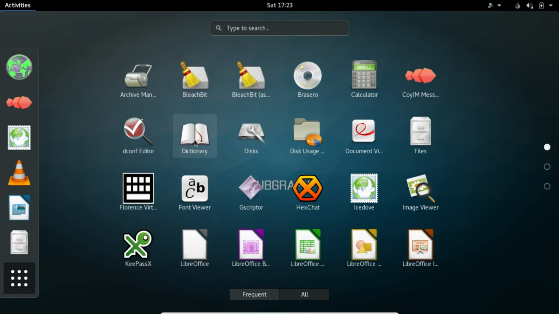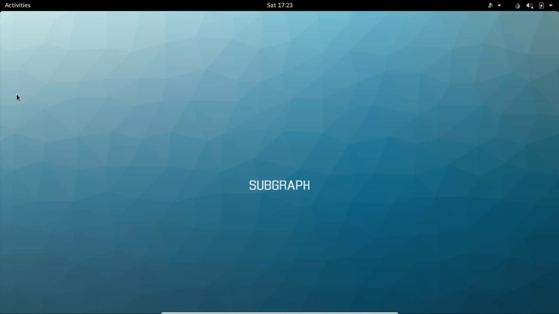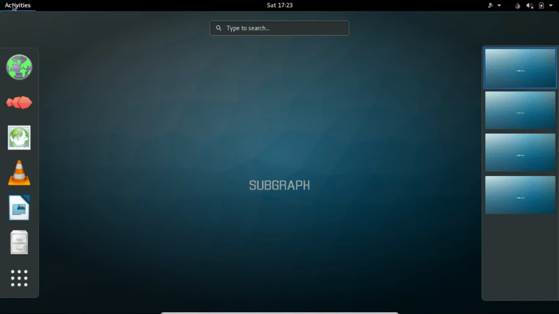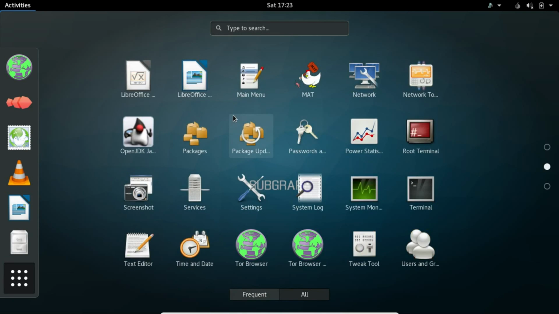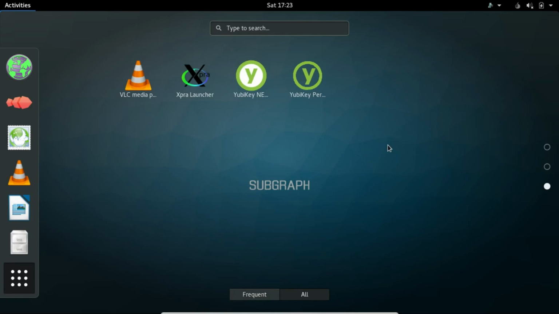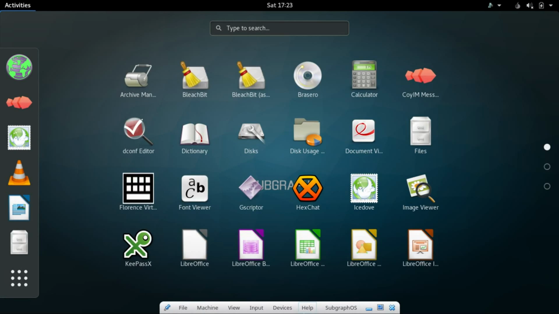So all of this is made for security. And like I said, this is a very basic operating system in terms of the actual usage. But you can go in here and add additional software as you need it. So that is SubgraphOS for the people who really have a high priority on their security and who want to keep the quote-unquote bad guys out.